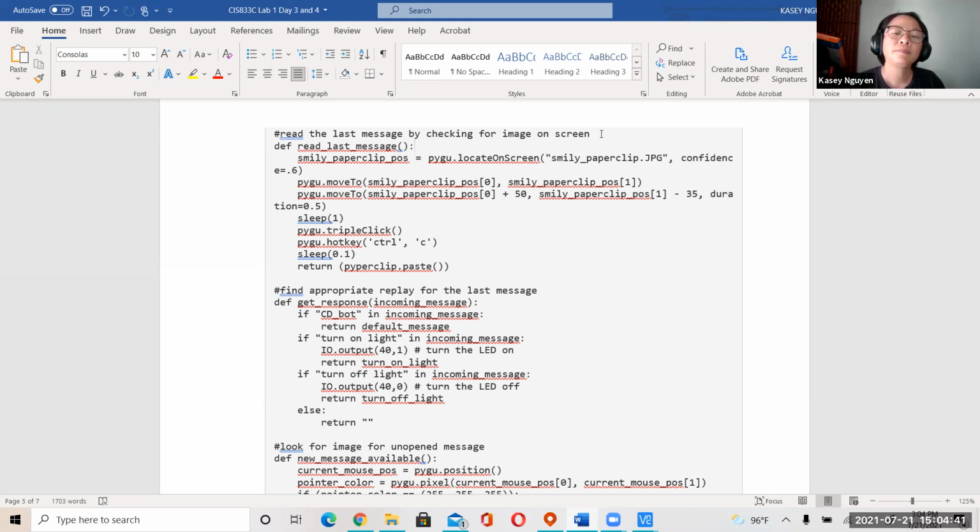Okay. So it's going to look for that particular image, which is a smiley paperclip. And then it's going to wait, then it's going to click. Okay. Then here it's going to use a hotkey, Control C, copy, and then paste. Remember that we use pyperclip for a reason, because we wanted to execute Control C and Control V paste. Okay. Any questions?